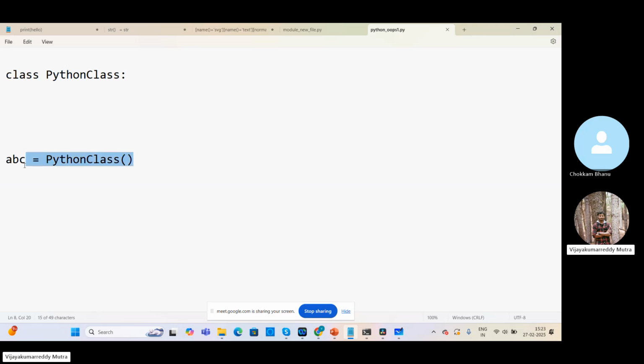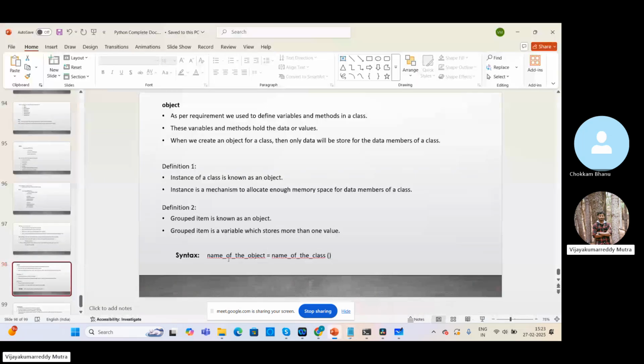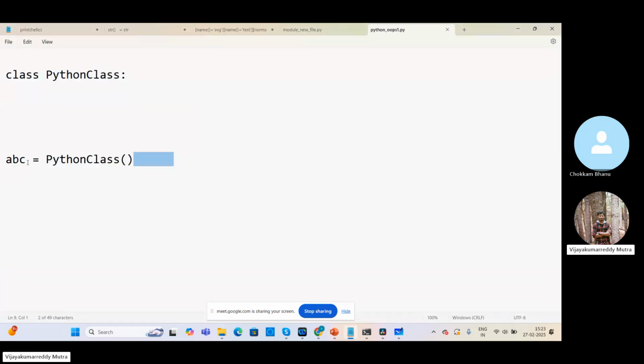So this is the syntax, guys. See, now here I've written the syntax. Name of the object. See, what is the name of the object here? ABC, anything. Here it should again be a variable. But once you define the class and assign it to this variable, it will act as an object.